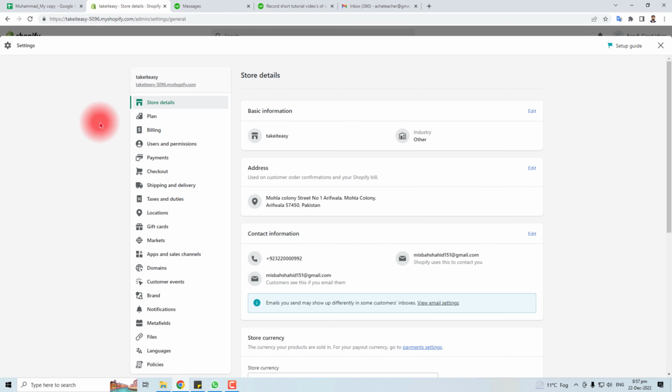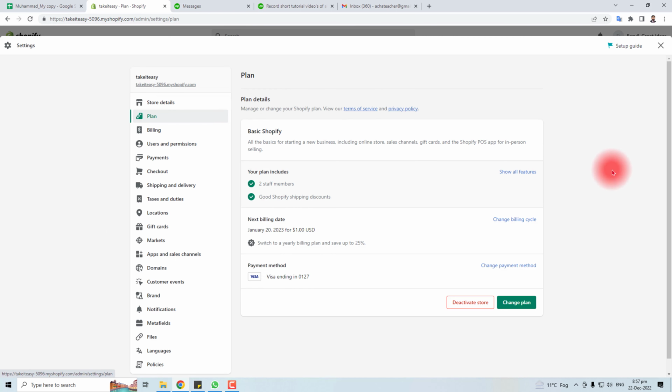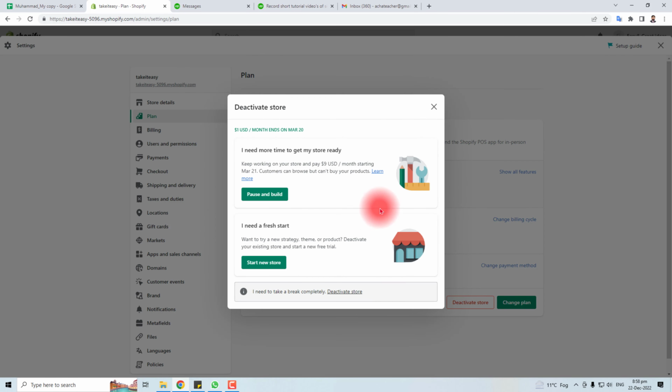Here we go. Now here you have to click the second option, Plan, and in Plan you will find your plan. In my case, I am here and I have to deactivate the store, and when you select this option, you will find two more options here: pause and build, and start a new store.